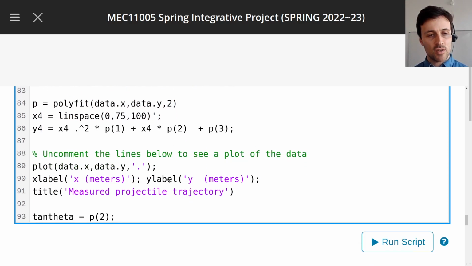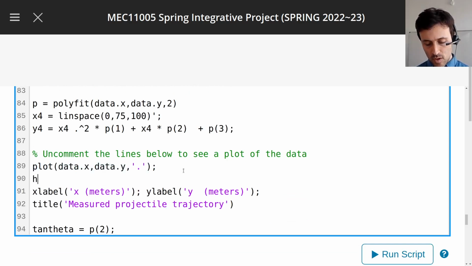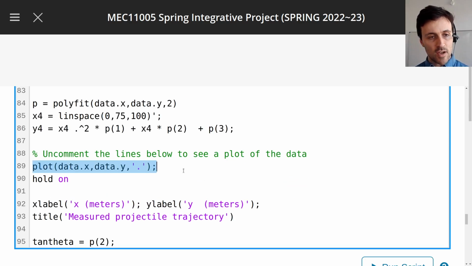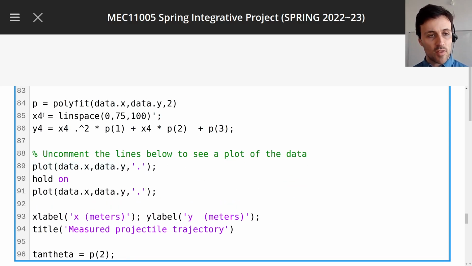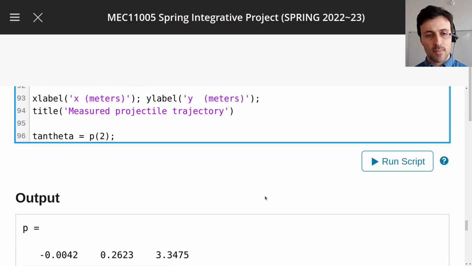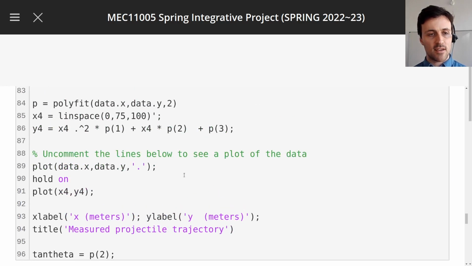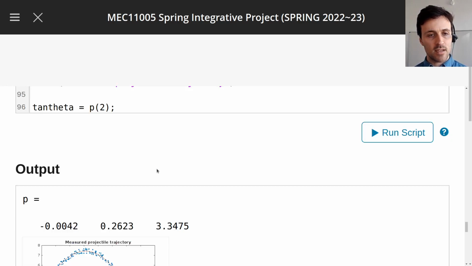So now we're going to plot this. We're going to say hold on, and we're going to plot what the polynomial fit says is the relationship between x and y. This dot here made it appear more like a dot scatter plot, so I don't need that now. Okay, let's run the script and see if this is going to work. Might need a dot star there.